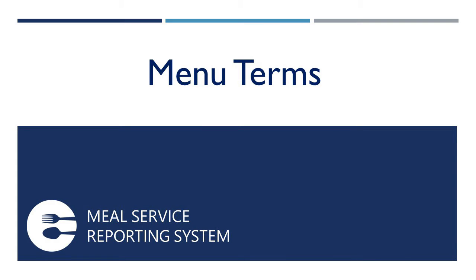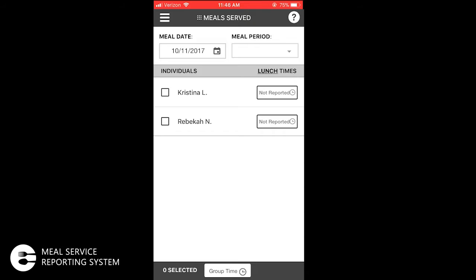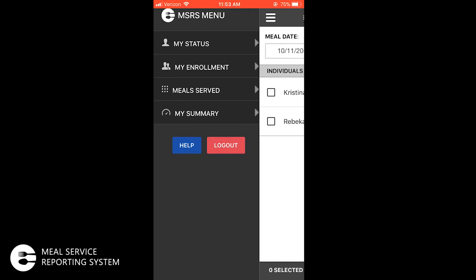Menu terms. Once you log in, please click the button that looks like 3 horizontal bars in the top left corner. This will reveal the MSRS menu and other useful sections within the app.